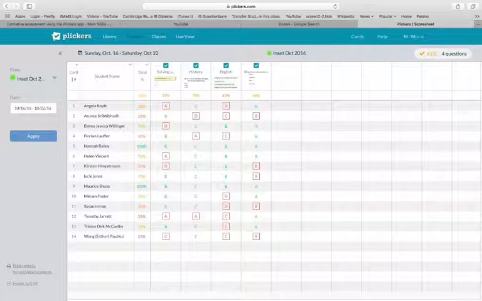And then down here you can print the reports for individual students, and if you're in Chrome you can export this to CSV. Okay, so this has just been a little rundown of some of the things that we actually did in the inset on Friday. I hope this is useful.